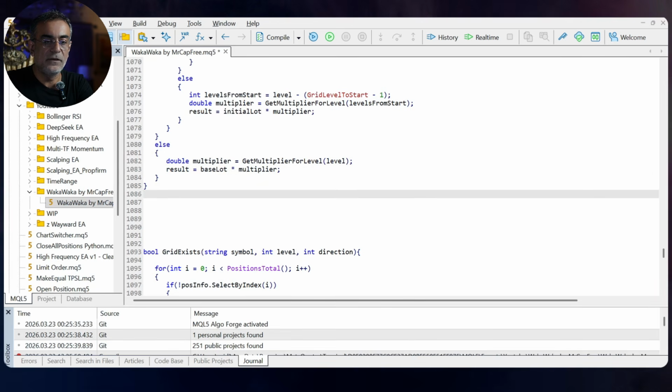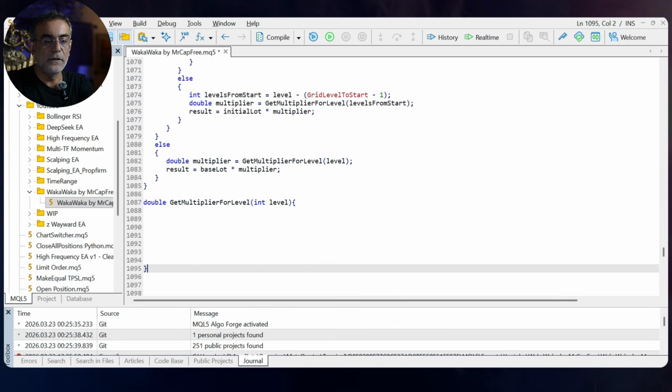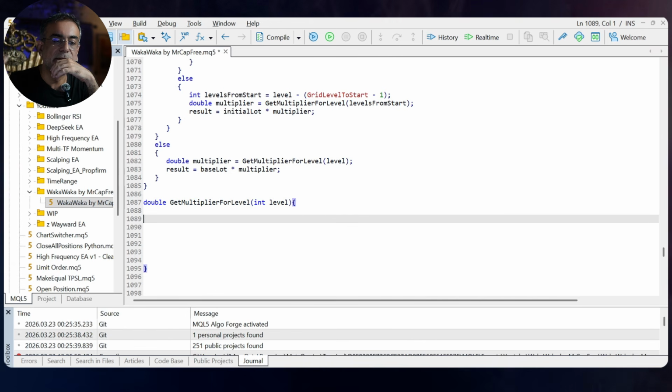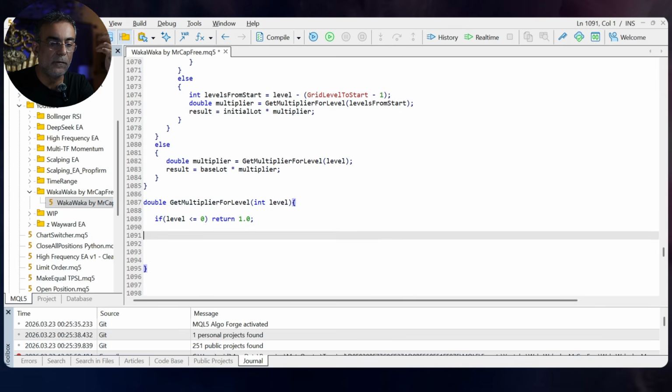So let's write that function, get multiplier for level. So what we're going to send to it is the level. So we're just going to send to it the level, and then we're going to try and get what should be the multiplier for that level. So now if the level is less than or equal to 0, then just return 1, because then the multiplier is simply 1. You don't make any change to the actual lot size.